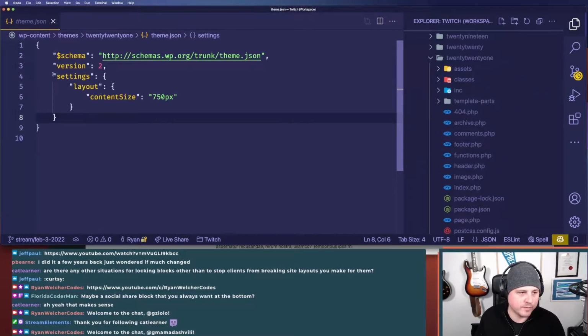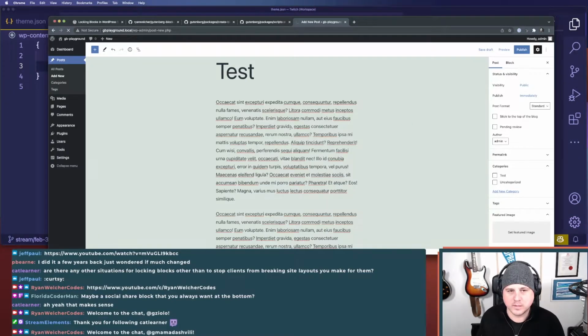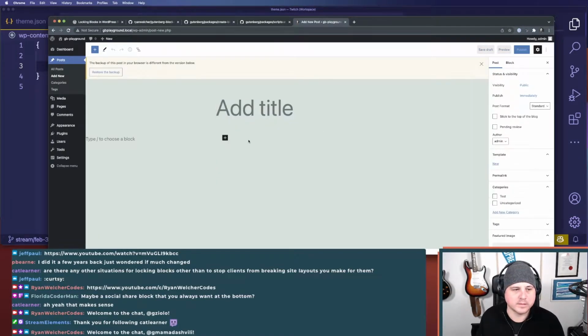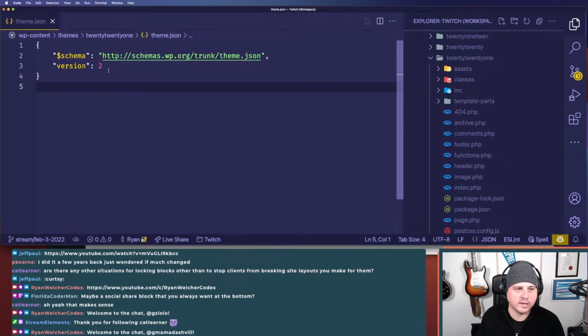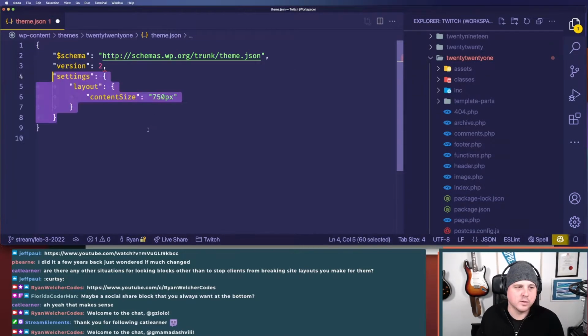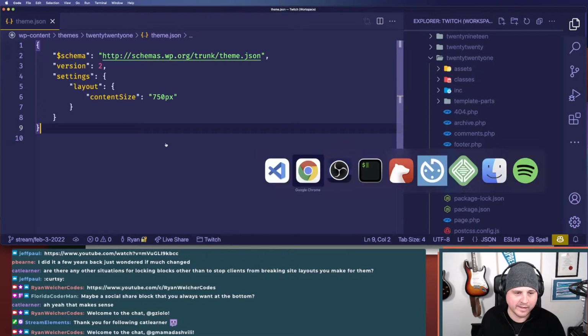So if I don't have this, first of all, let me just get rid of this. Let me show you what will happen here. Okay, so you see that all this stuff just shifted. It's because we didn't have a layout size set. So the very basic that you need is this. I put the schema in, version 2, and then a layout content size.